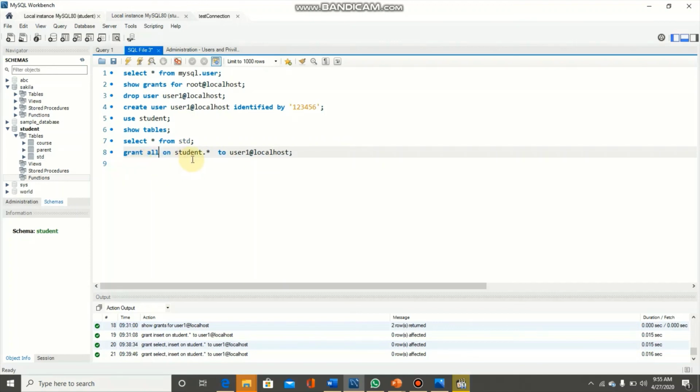Grant all on student.* to user1 at localhost. By executing this command, user1 would be able to execute all the operations on the student database. You can also replace this by *.*. It would mean that previously it was student, now user1 would be able to execute all types of operations on all the databases.